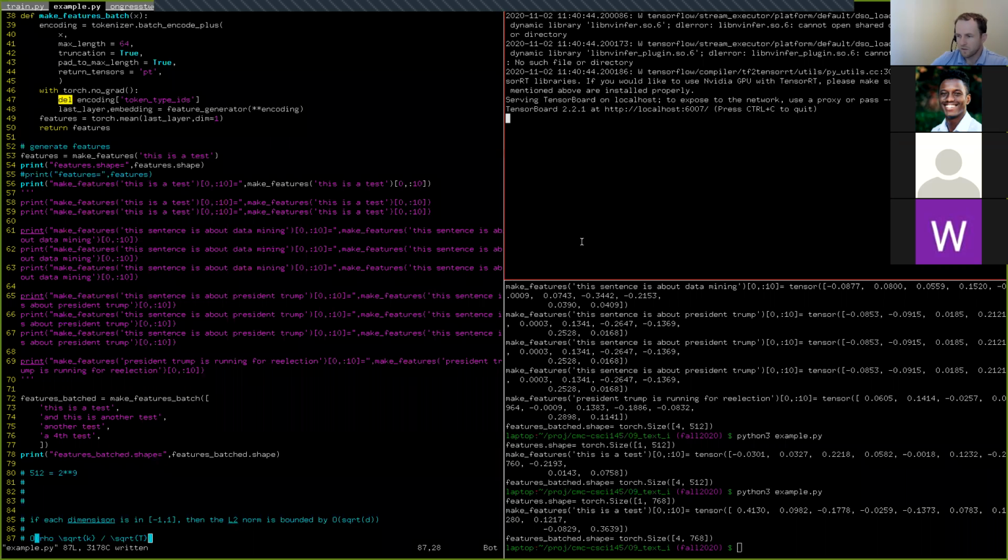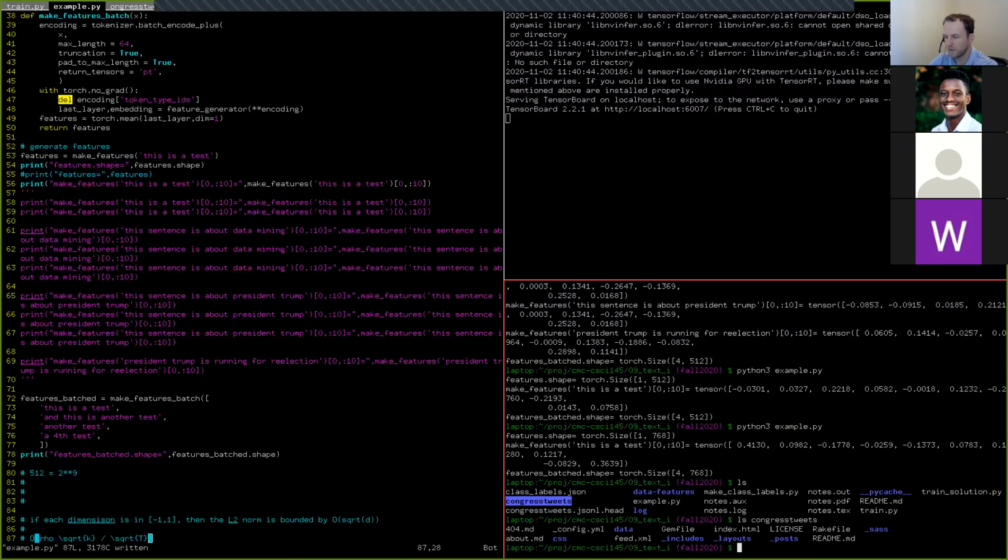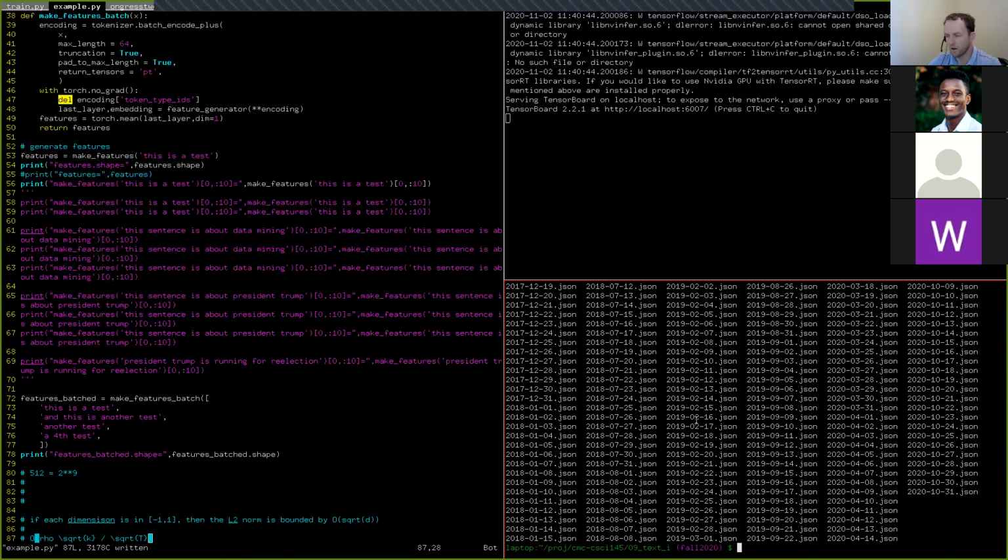Okay, before looking at the train.py file, I want to look at what the data set looks like. Down here, I have this Congress tweets folder. This is the repository that I was just showing you all. If we look in the Congress tweets, there's a folder called data, and inside this folder there are a bunch of JSON files. JSON is a file format for storing data. It's really popular, and it's always used for tweet data.